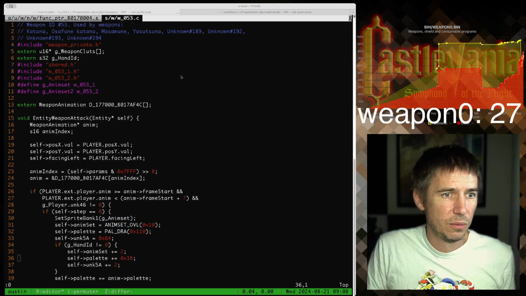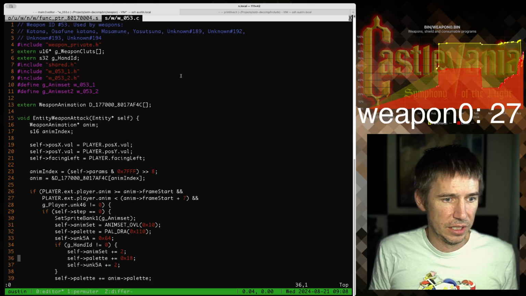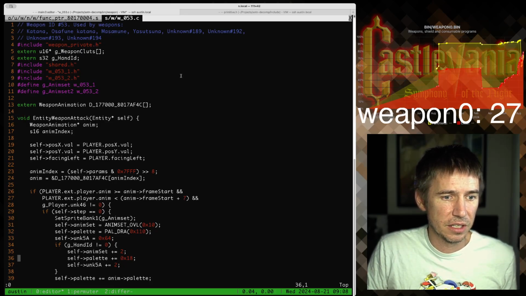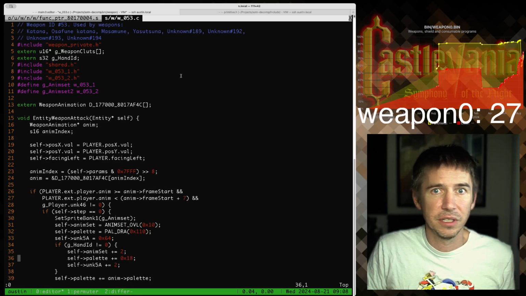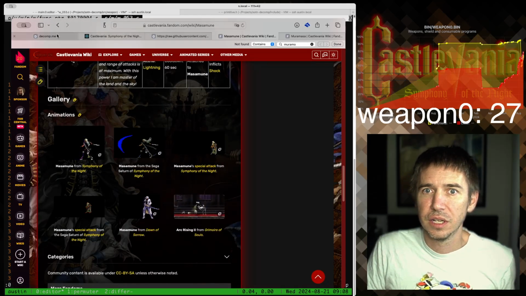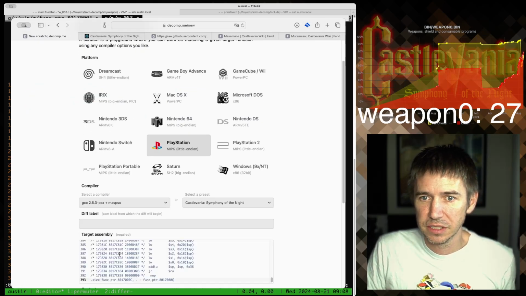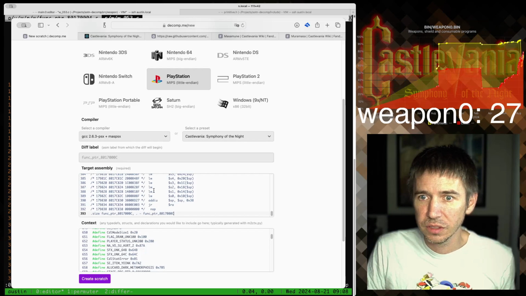Alright, so we are going to take that assembly and use decomp.me to start our decompile. Decomp.me is a collaborative decompilation editor. Off screen, I am copying this, and then we'll go to decomp.me, start decompiling, choosing PlayStation, Castlevania Symphony of the Night, and we'll paste in our function that we're going to be working on.